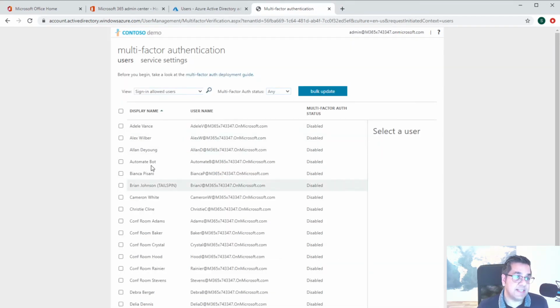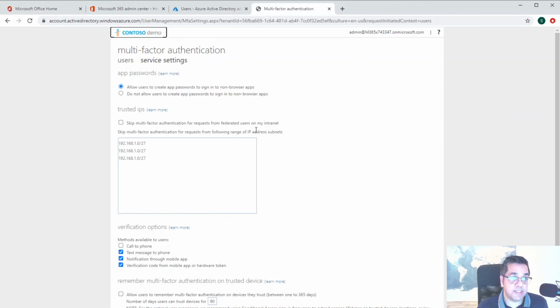So this user settings page is pretty straightforward, and not really a lot of configuration here, just being able to enable or enforce users. If we click on service settings, we have much more options here. If we start up at the top, we've got app passwords. Here we can allow users to create app passwords for Outlook, SharePoint and OneDrive and applications like that for non-browser apps. SharePoint Online isn't covered, but OneDrive and Exchange, Outlook 2016 and 2019 are covered.